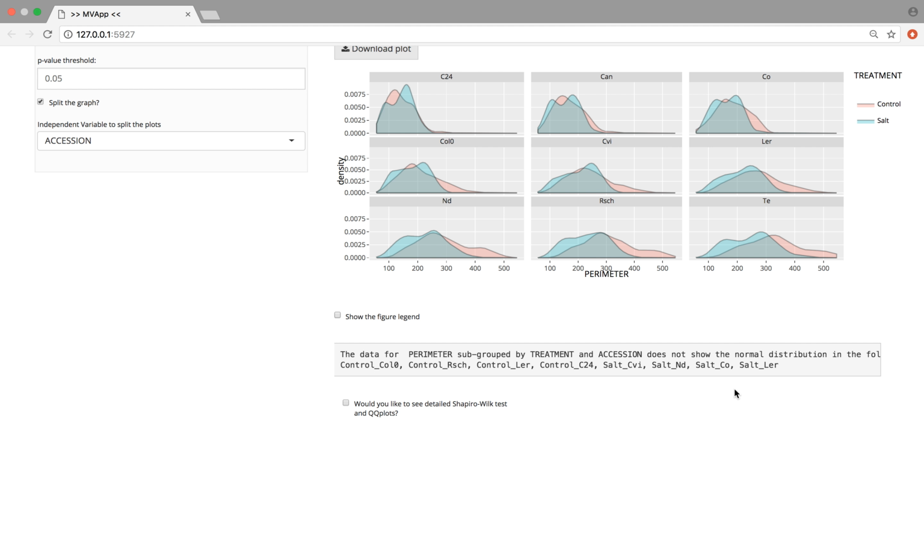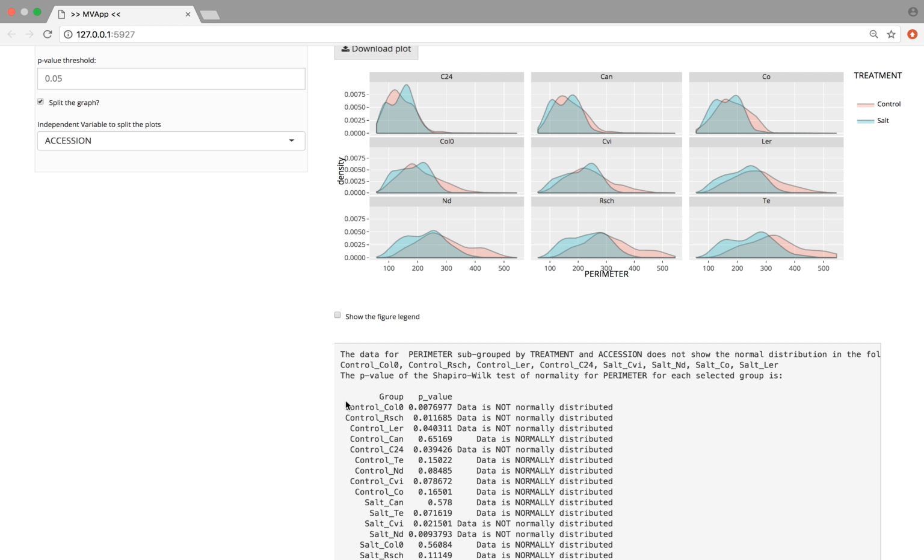This message is a summary of the Shapiro-Wilk test. And if you would like to see details about the Shapiro-Wilk test, you can tick this box. You get both the Shapiro-Wilk test detailed and QQ plots. The Shapiro-Wilk test is testing for normal distribution. Under the null hypothesis, the population is considered normally distributed. And if the null hypothesis is rejected, then there is evidence that the data is not from a normally distributed population. And here you can choose the p-value for which you would like to have this threshold between accepting the H0 or rejecting it.